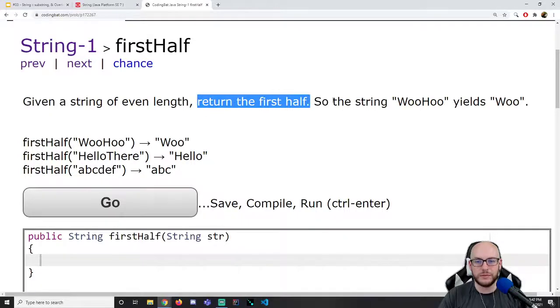Return the first half. So the string woohoo yields woo. Okay, I may let you think for a moment. This may be a good spot to pause if you want to attempt it on your own.